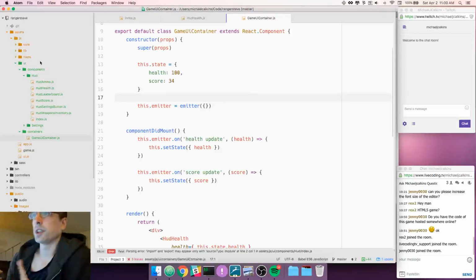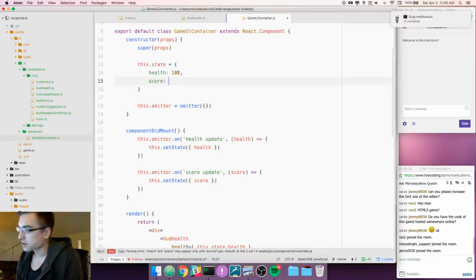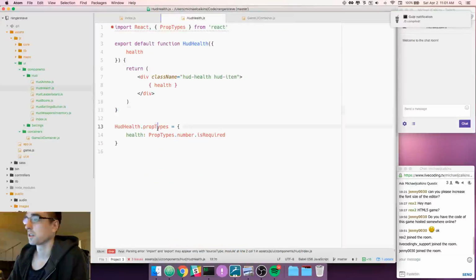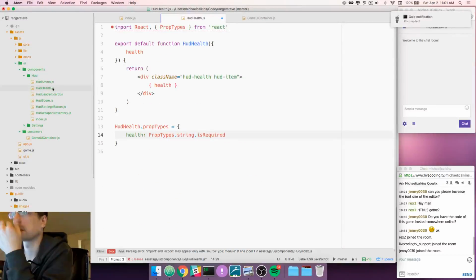Let's go into the game now. This is going to start out at 100. This will start at 0. Or this will actually never really be a number. It will be a string.